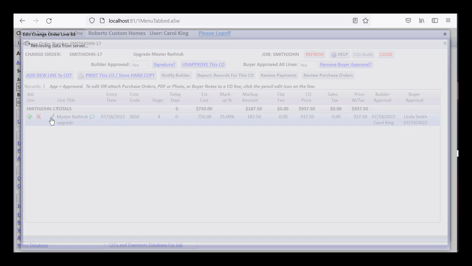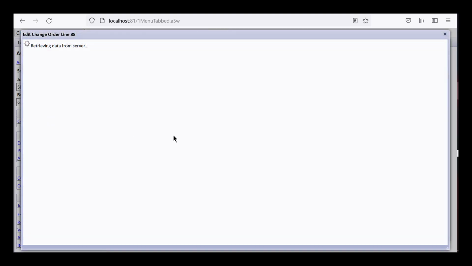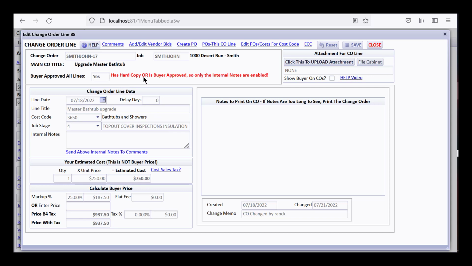If I try to edit it, it's going to look different for you, and it's going to say has hard copy or is buyer approved. You'll notice all these things are dimmed out. You cannot change them after the buyer has approved it. The only thing you can change is the internal notes. So again, you do have a way out of all this, and that's that you remove the buyer approval in case there's something you absolutely have to change after they approved it.